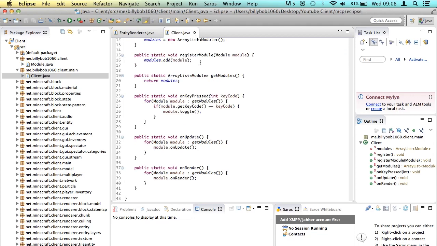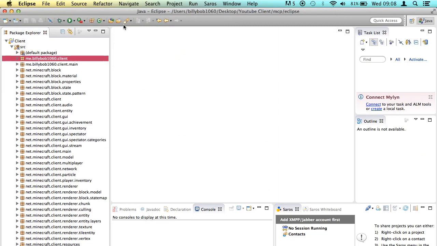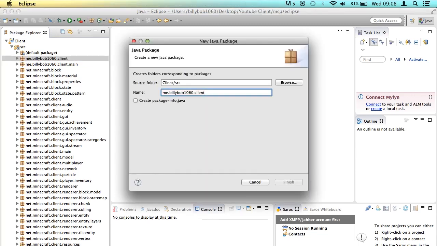Open up Eclipse, get into your project, and you're going to close these classes down, if you're not already. Open up source, go ahead and make a new package. So a new package, not a class, and call it whatever your other ones are, client.modules.